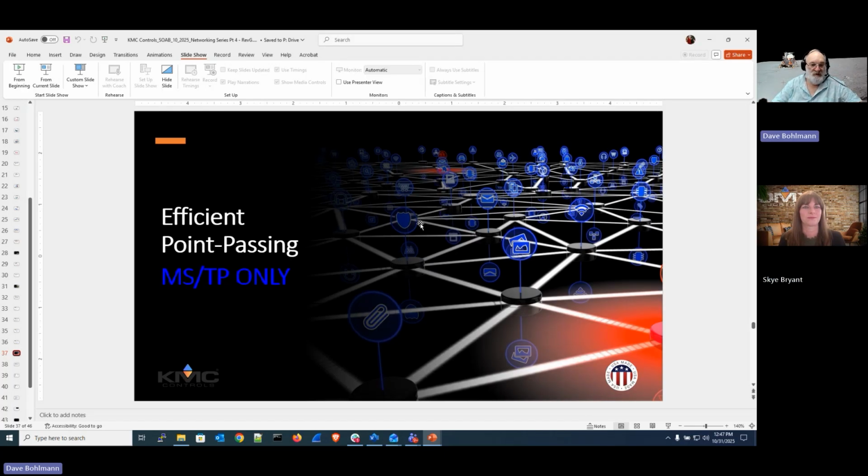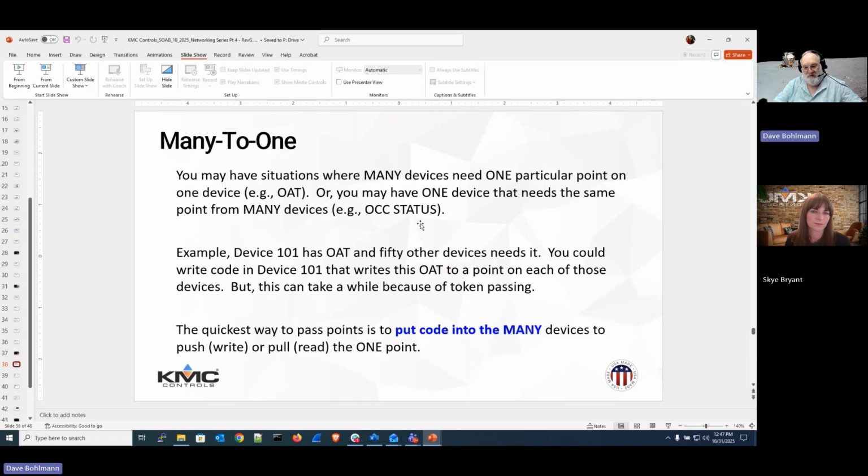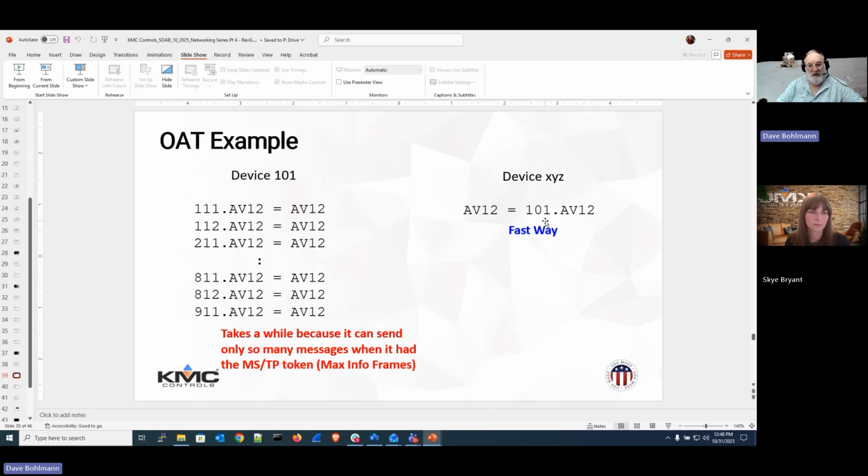So efficient point passing only refers to MSTP, because Ethernet is so fast you don't have to worry about it. Basically the concept is you have one point, let's say the outside air temperature, one device has it and a whole bunch of other devices need to get it. I call that a one-to-many or a many-to-one situation. To get that point passed quickly, you put code in the many devices and have it read the outside air rather than have the one device try to pass it to all the others.